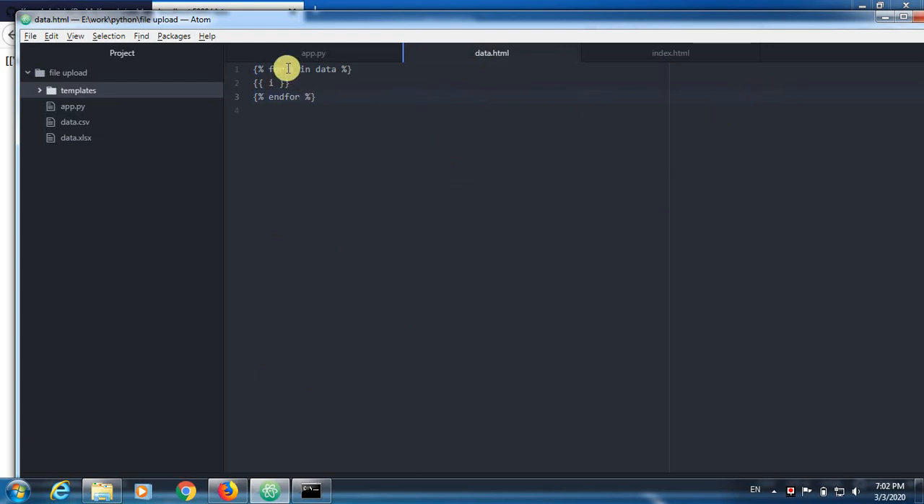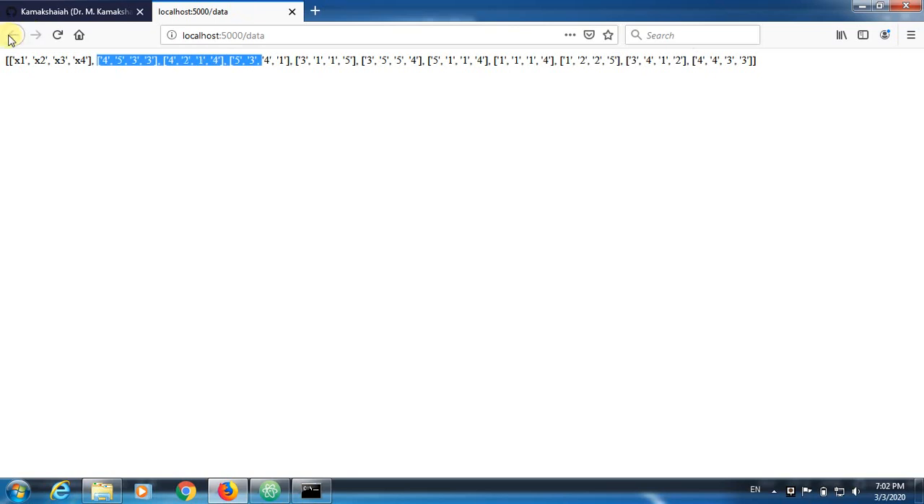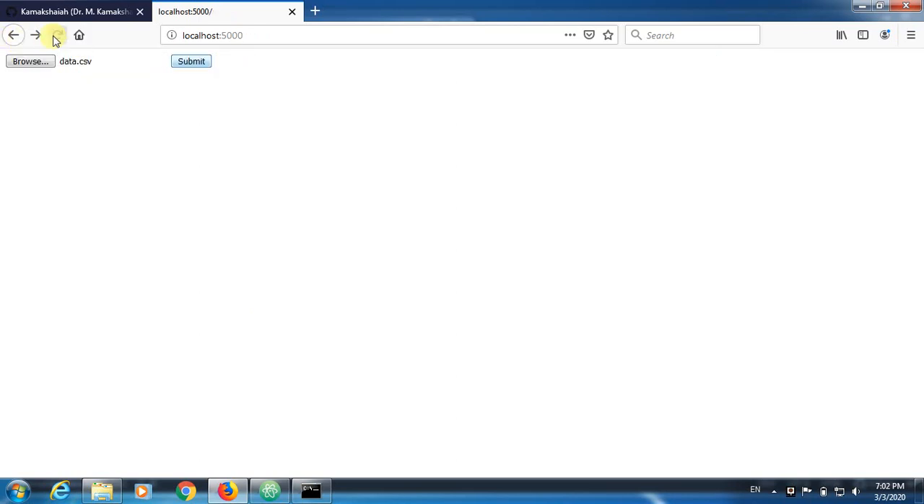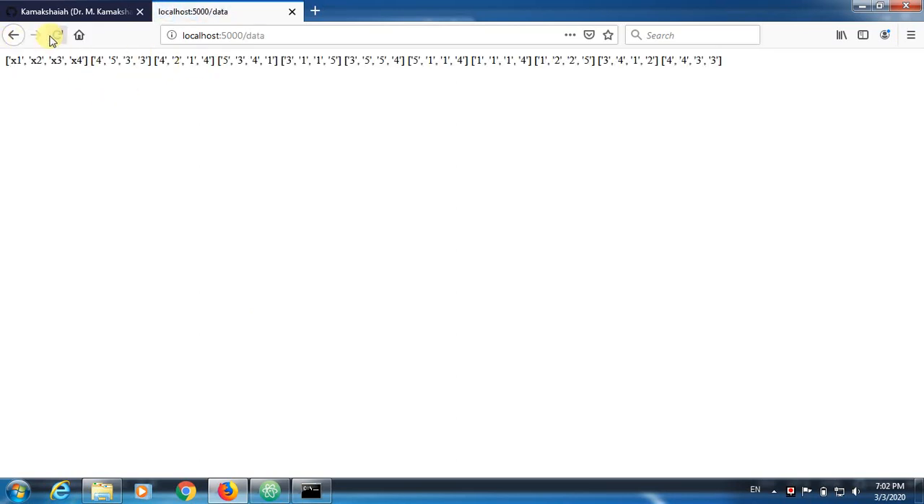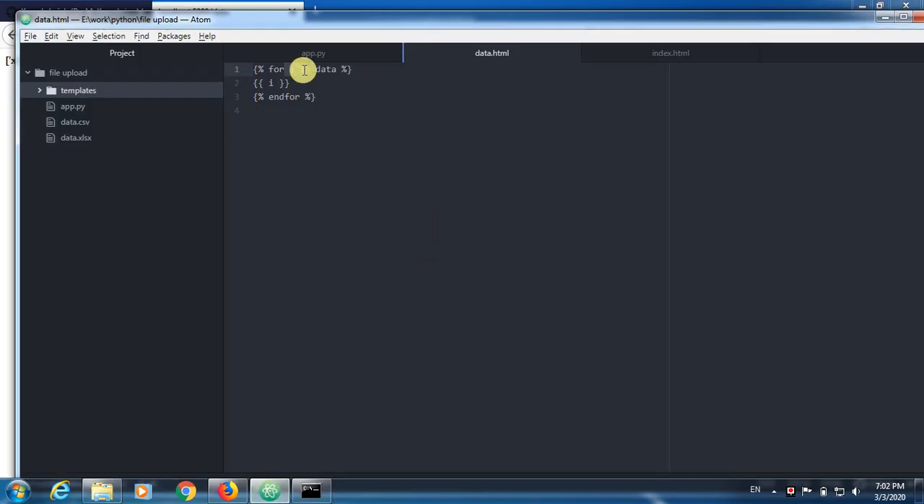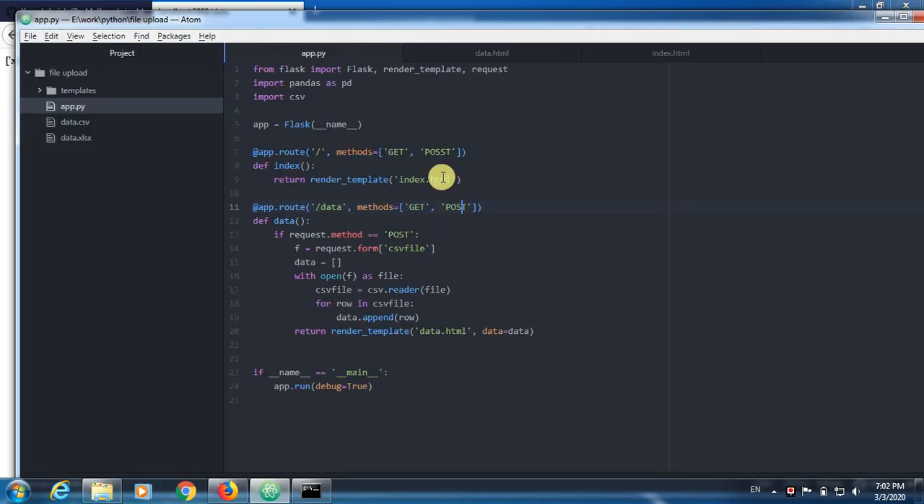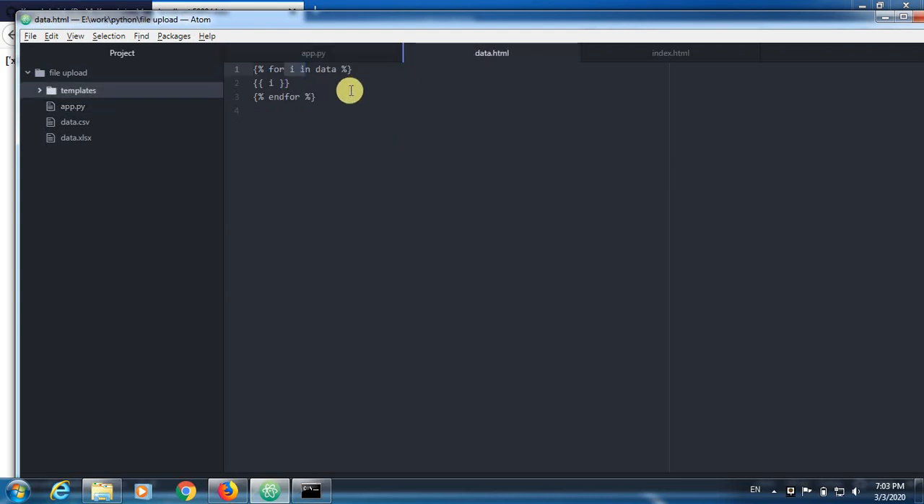Now we should be able to get it. Let's go back again, submit. Oh wait, it's not working actually. Let's refresh and submit. Refresh. Okay, it's not working. Where is the for item in data? Is it data? The code is okay.